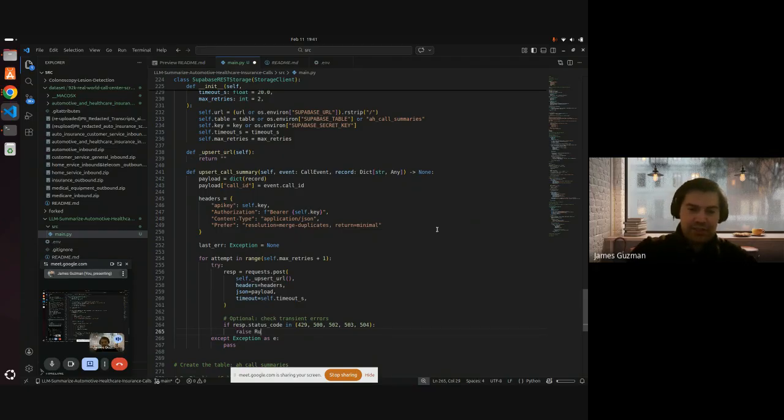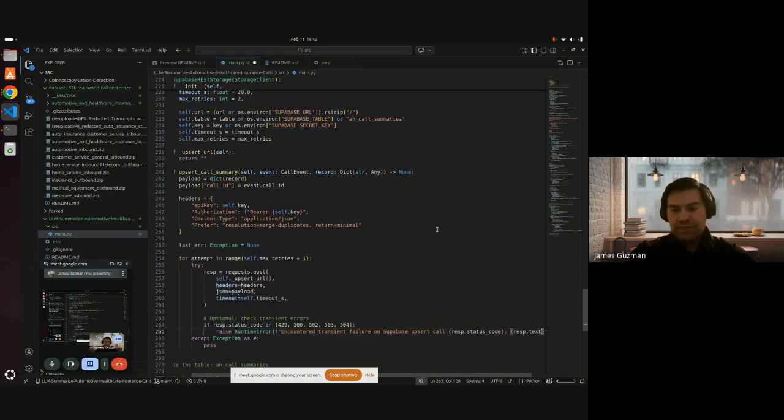And then raise runtime error. So you can just say encountered transient error failure on Supabase upsert call, and we could share status code. We'd also look at sharing the text.